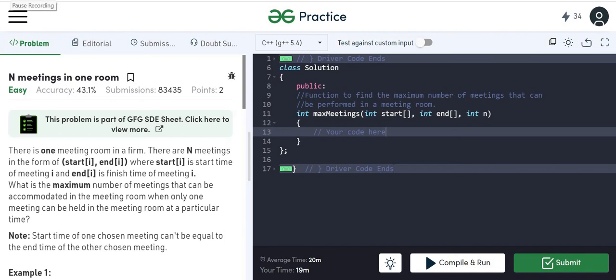So today we are going to solve the problem N Meetings in One Room. It falls in the easy category of GFG. Now we move on to the problem statement of the question.